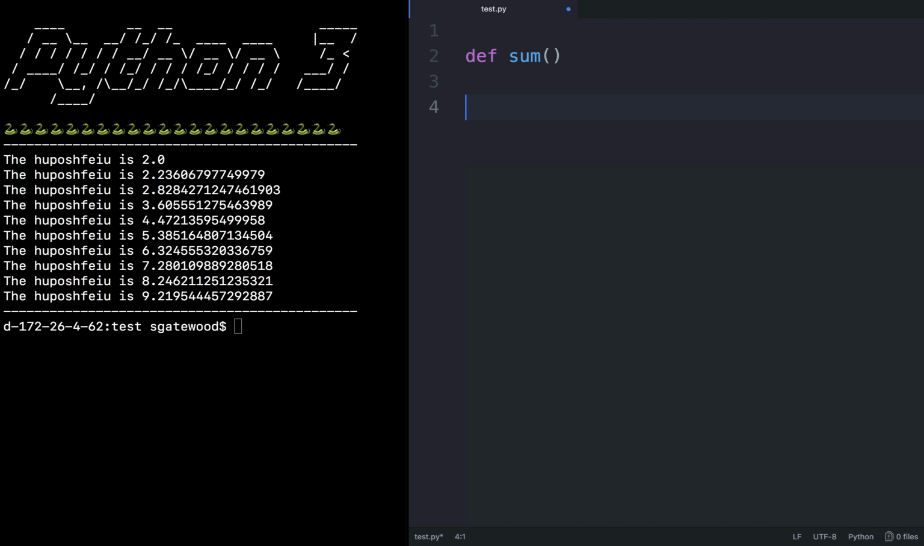Sum is already a function in Python. If we type it down here, I think it will actually turn a different color because it's built in. Let's make our own sum, I guess, of x comma y colon.